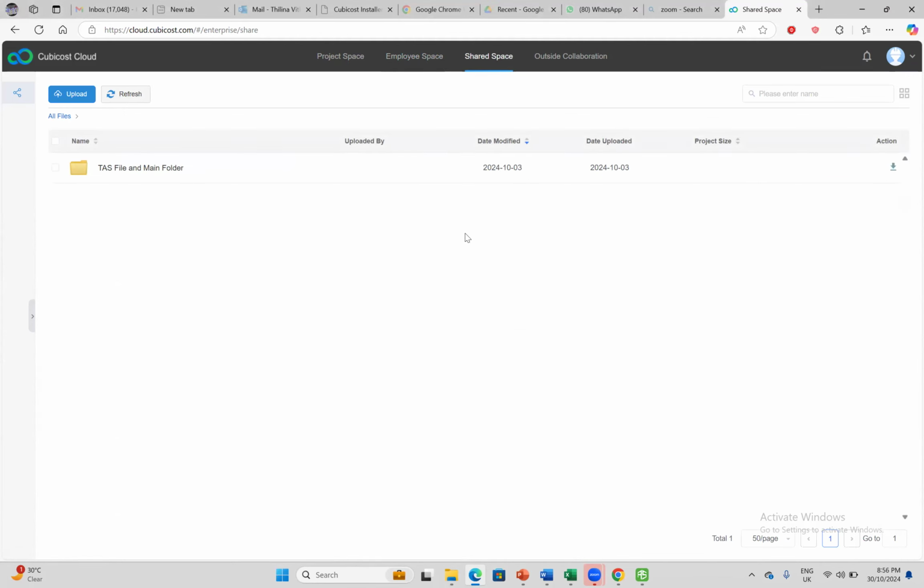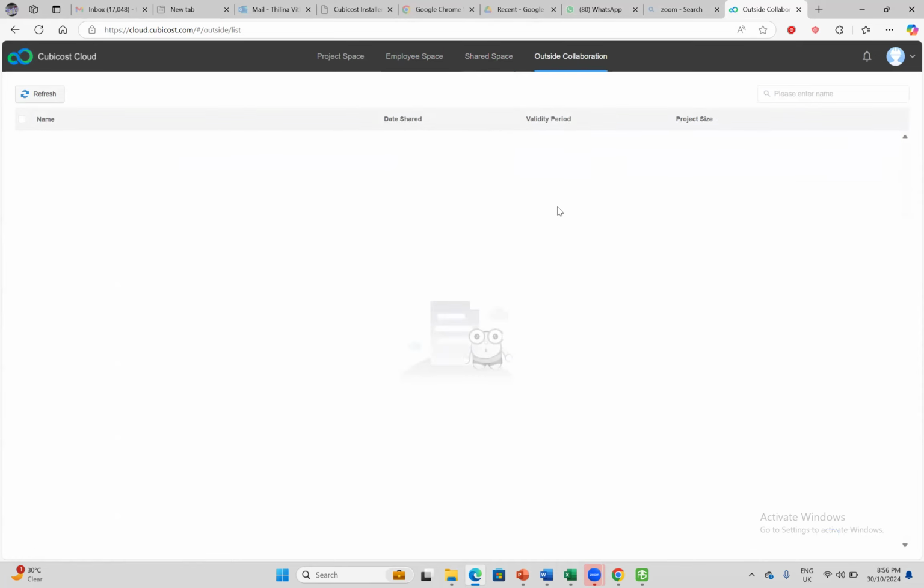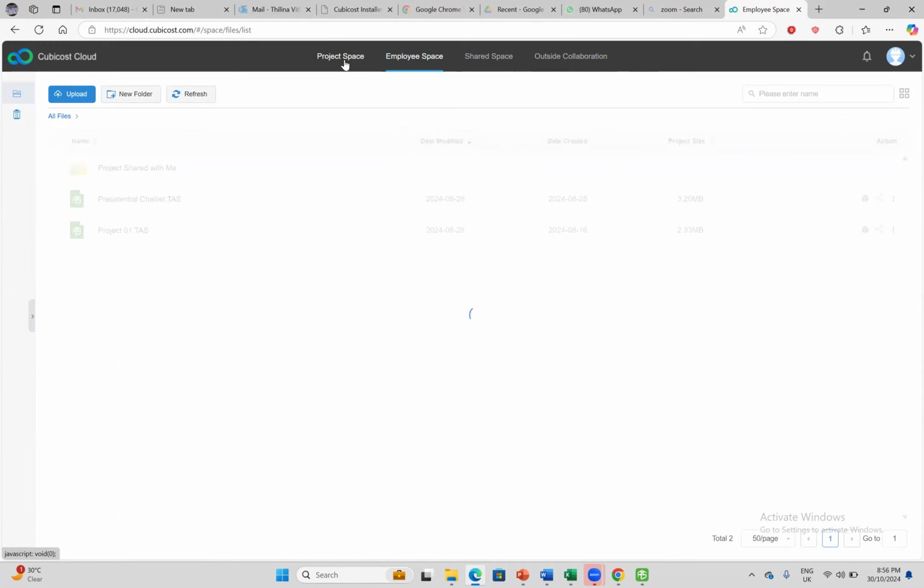And this is the shared space. If you have a team in your construction project, let's say an 8-member team, that team can upload files in this shared space. Then there is outside collaboration: if you want to share information with outside parties, you can use this outside collaboration.